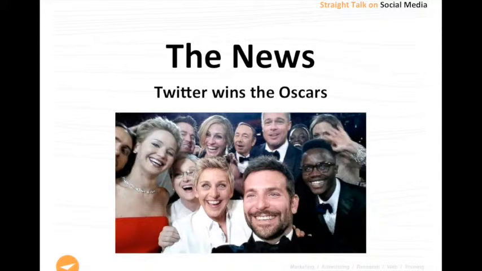If you watched the Oscars or heard much about the Oscars, you'll know that Twitter was really the big winner when it came to social media sites. When the Oscars happened, there's this now famous photo that Ellen DeGeneres got all of these famous actors together to take, this selfie, and then encouraged people to try to make it the most retweeted photo ever on Twitter, and succeeded very quickly, so quickly, in fact, that Twitter broke, that Twitter stopped functioning for a little while during the Oscars because so many people were on there retweeting this.